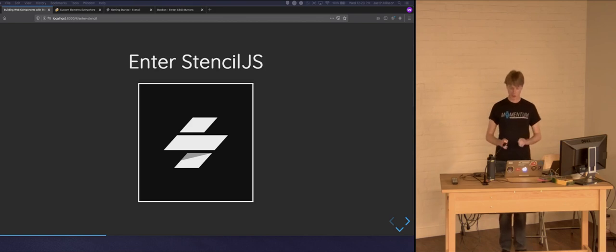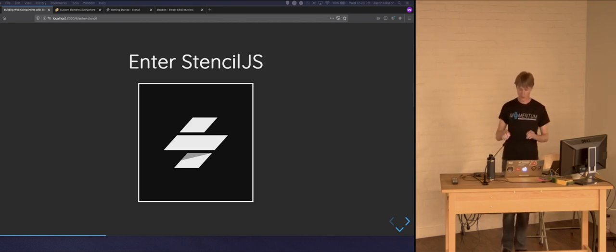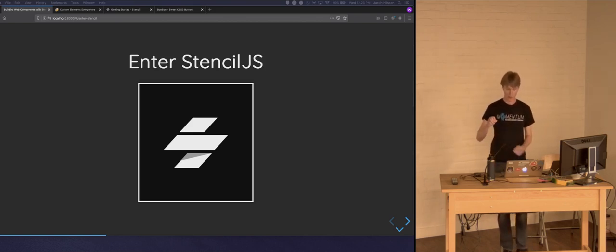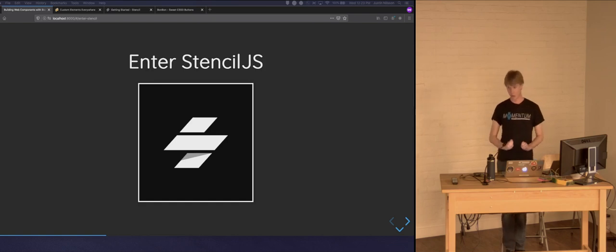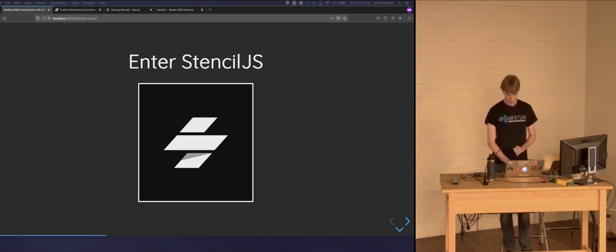So what Stencil is going to do is have you build these components in their syntax, and those components are going to be put through a build process that will turn them into standards-compliant vanilla web components in the long run. So Stencil provides a number of features to take advantage of when you're actually building your web components.